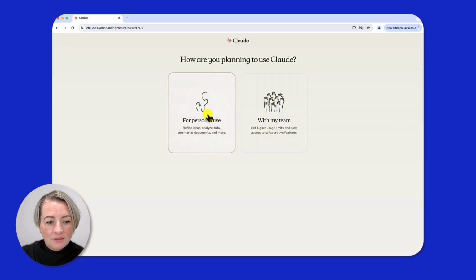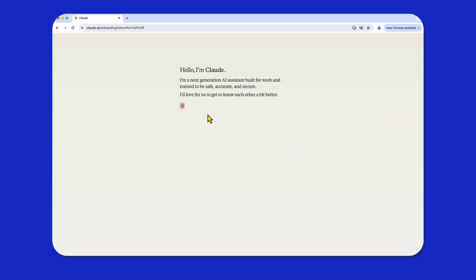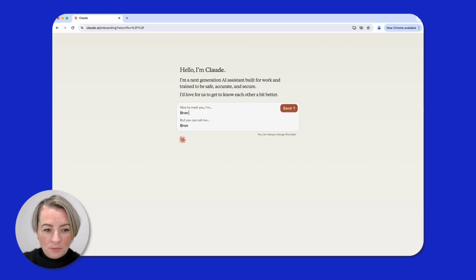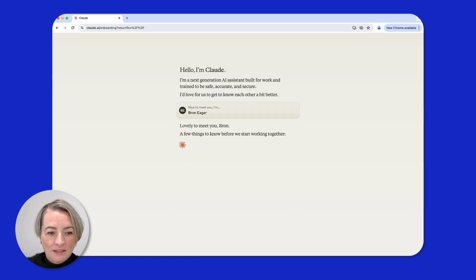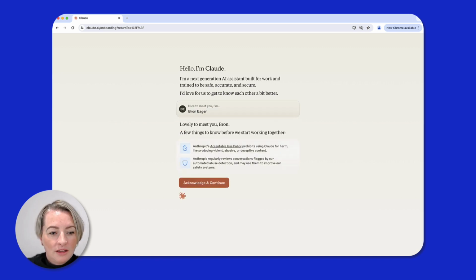Indicate that it's for personal use. With Claude, you can also create a team account, but I'm just using this by myself. So I'm going to create a personal account. And we're in. I've got to enter my name. So Bron Eager, but you can call me Bron. And the name that you have here, the you can call me, that's the name that's going to come up on the screen whenever you log into Claude. Let's hit the send button. Oh, it's so nice. Lovely to meet you, Bron.